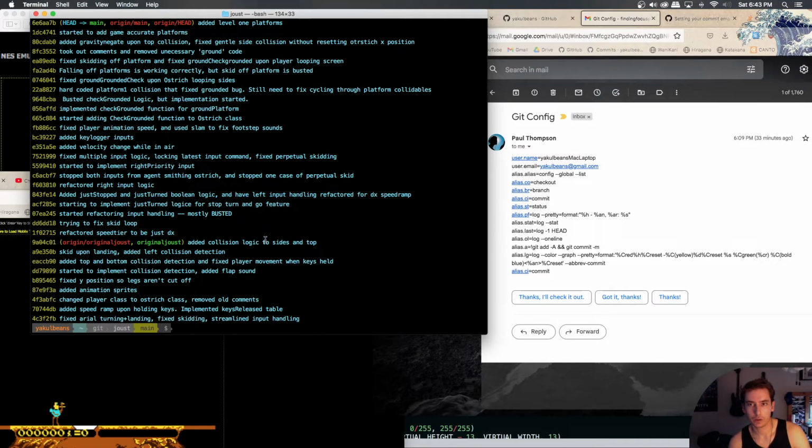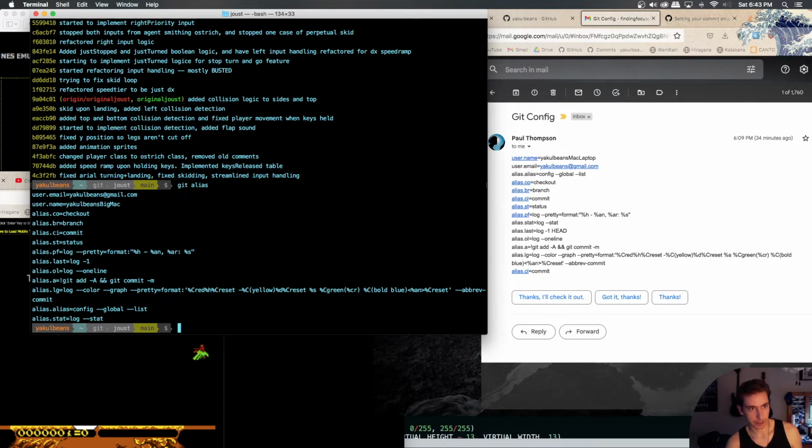And then we also have git a to br. Add everything to staging area and commit with a message. So instead of doing git add period, git commit dash m quotes message, I say git a message. So that's cool.